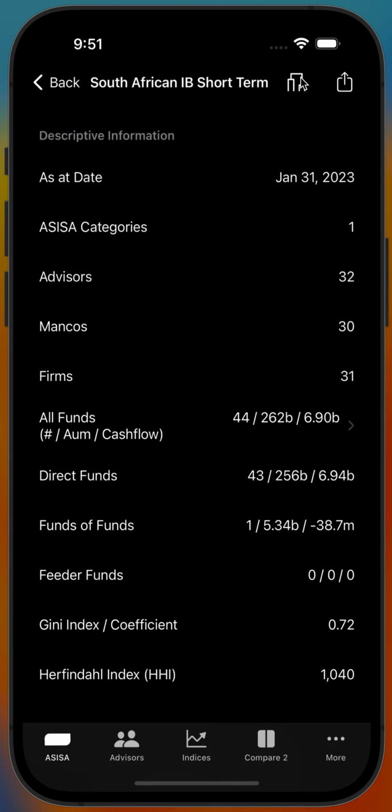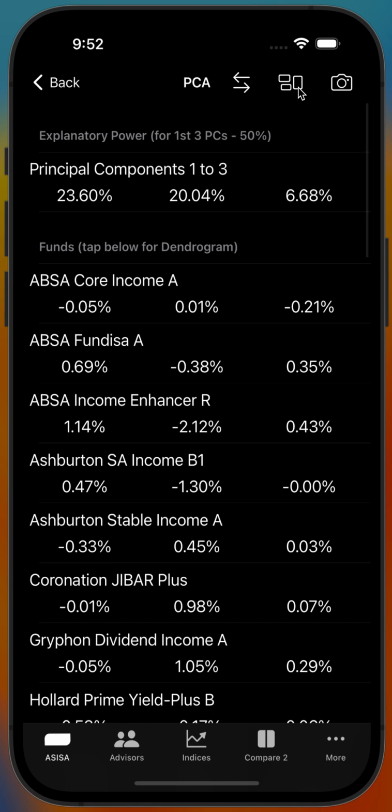The one next to it is, if you recognize this, it's a dendrogram, and if you click on it, it'll actually do this principal component analysis. So it's actually showing you the first three principal components within this ASISA category, how much of the variability each of those principal components explains. So the first one explains 23%, which is a high number. Second one, 20%, also a very high number. So there's a lot of variability being explained by these first three principal components.